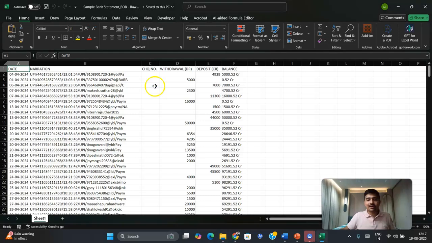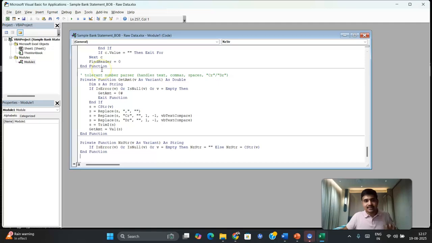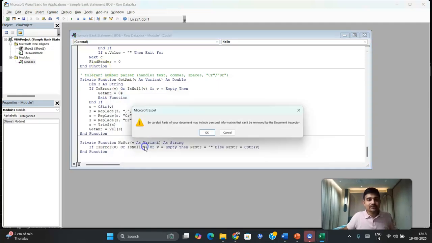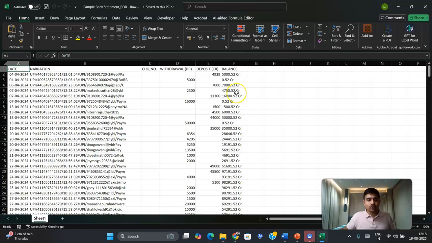This is a sample Bank of Baroda file. Here I will press Alt F11. Here I will insert a module where I will paste the code. I will press Ctrl S to save it. As soon as I save it, it will show me this code, and I have to close it.